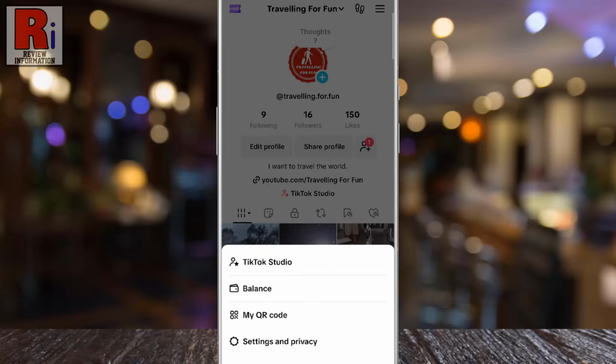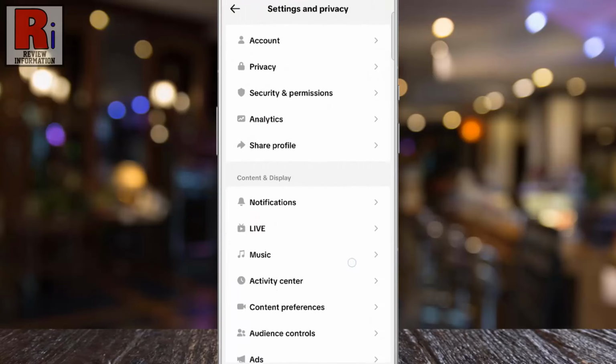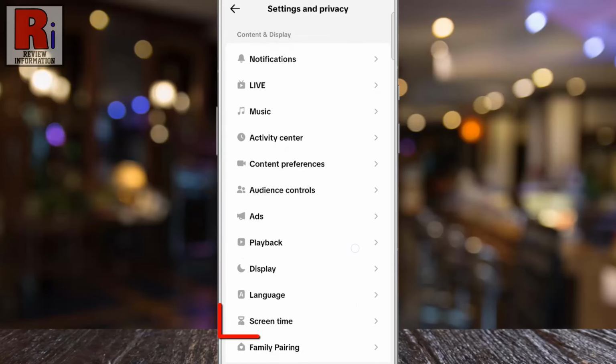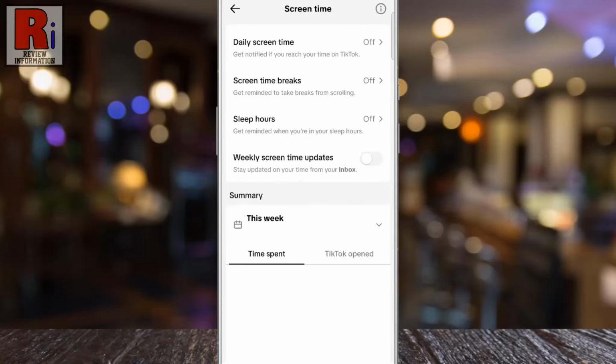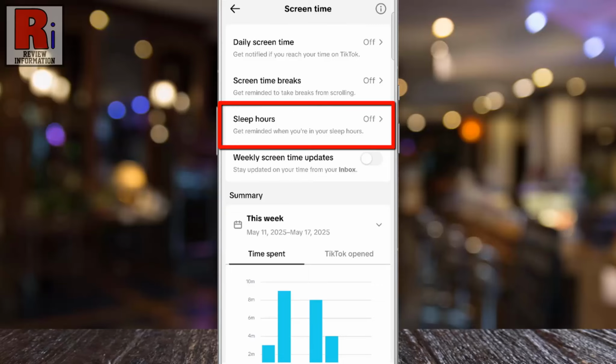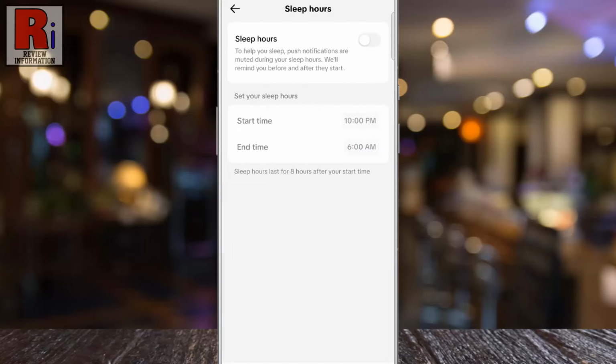From the pop-up menu, select Settings and Privacy. Under Content and Display, select Screen Time. Here you will see the option, Sleep Hours. Tap on it. Now, tap the slider next to Sleep Hours to enable it. You will then see a notification confirming that your sleep hours have been turned on.